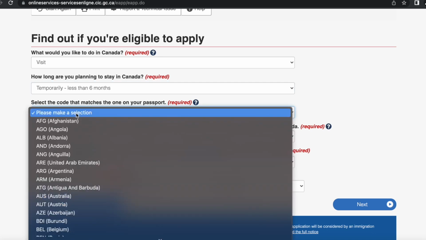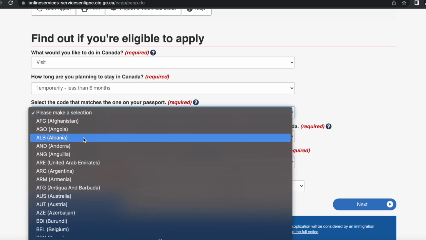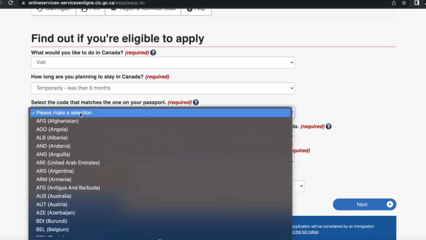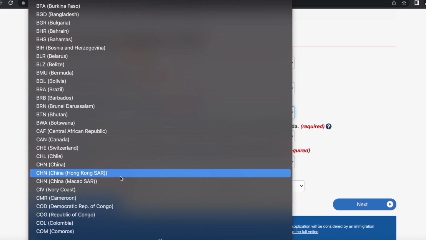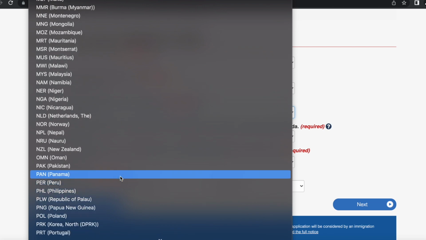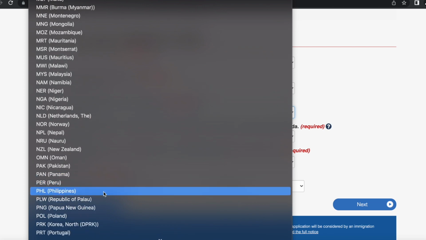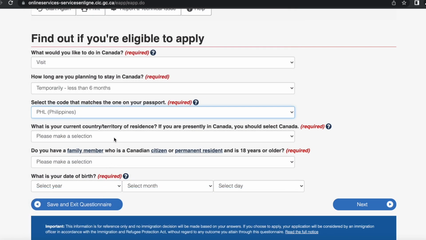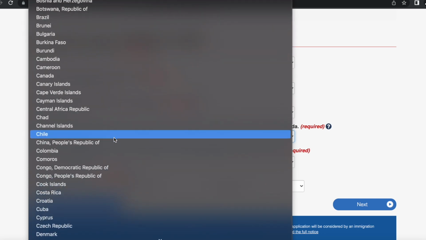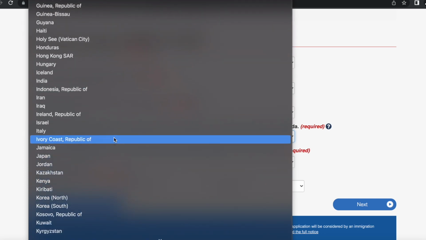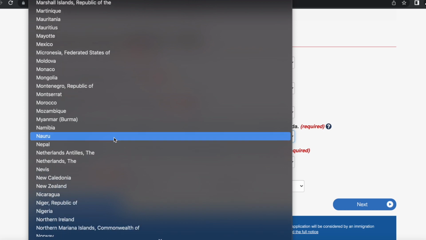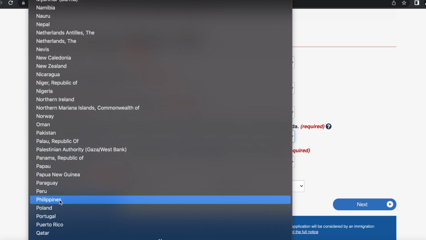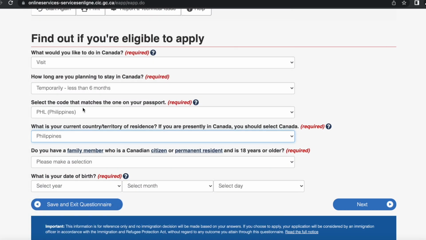And for the next question here, select a code that matches the one on your passport. So I'm in the Philippines, so I'm just trying to look for Philippines here, PHL. Okay. What is your current country or territory of residence? So also Philippines. Just need to scroll on the choices or selection.